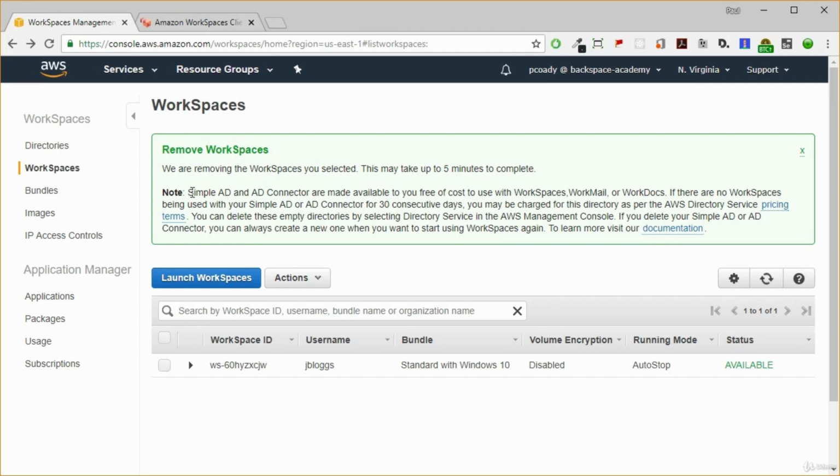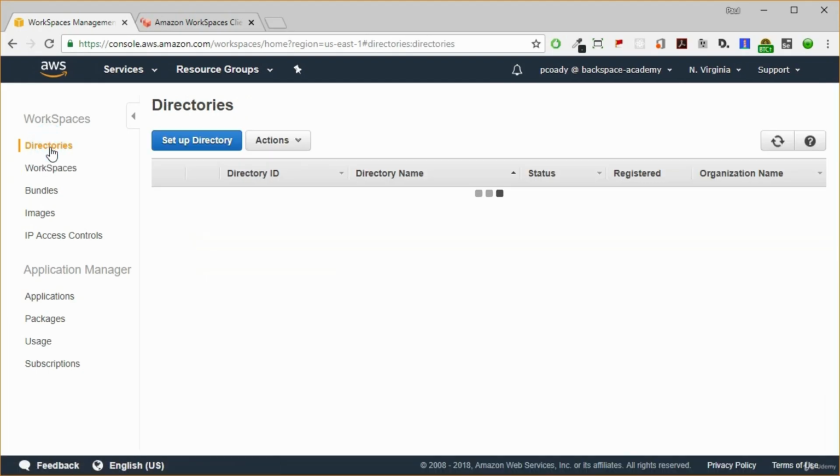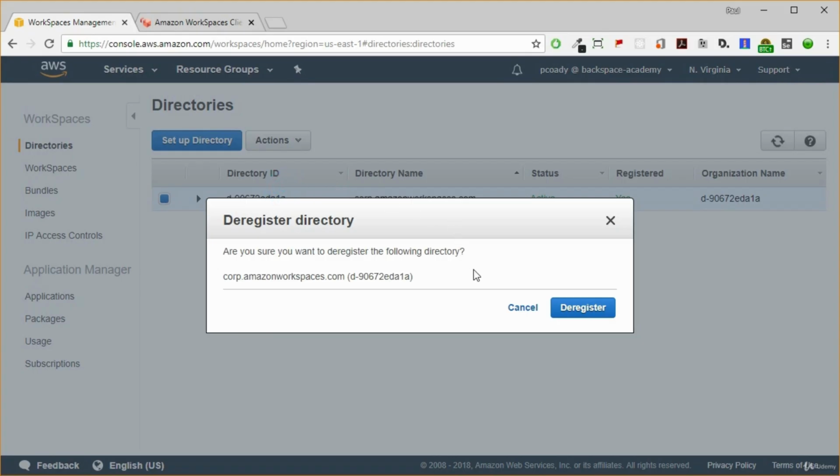So we can see here, note, Simple AD and AD Connector are made available for you free of cost with Workspaces, Workmail or Workdocs. If there are no workspaces being used for 30 consecutive days, you may be charged for this directory as per the pricing terms and conditions. So we don't want that to happen. So I'm going to go into it now and delete that all as well. So the first thing I'll do is go into Directories. I'll select that, and I'll do Actions and Deregister.